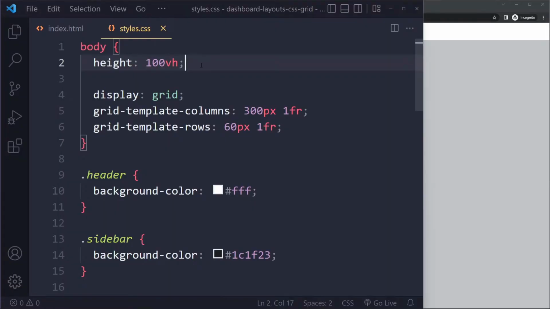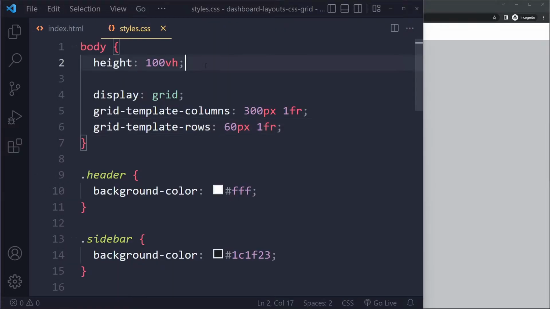Now the row, by the way, it's important that you set the height of the body to 100% of the viewport height, which is what we've already done. Otherwise this will not work because it's going to take up all the available space, but the body is not going to have much height, right? So it's not going to stretch all the way to the bottom. So we need to make that, that's why we set it right here.